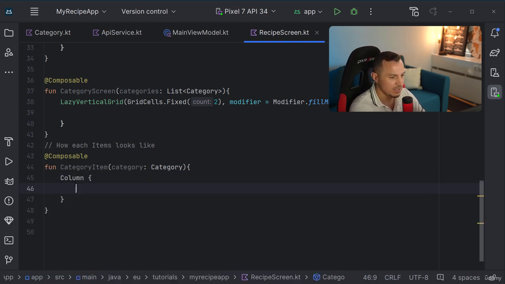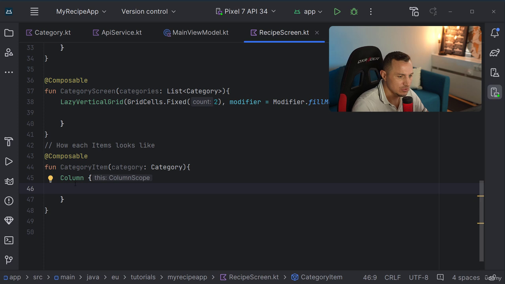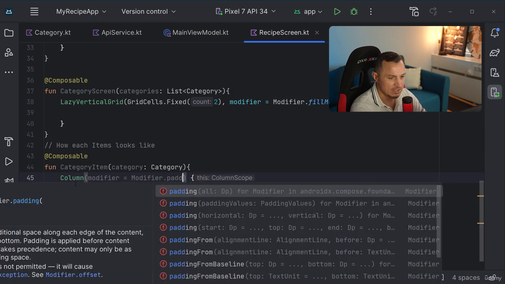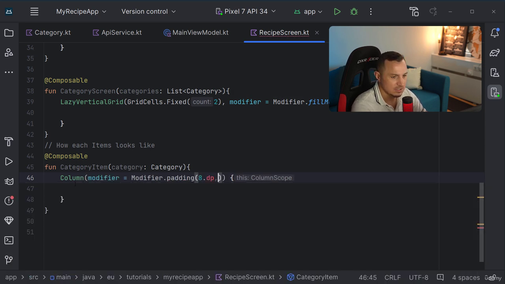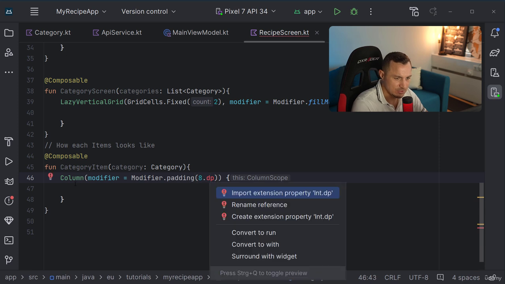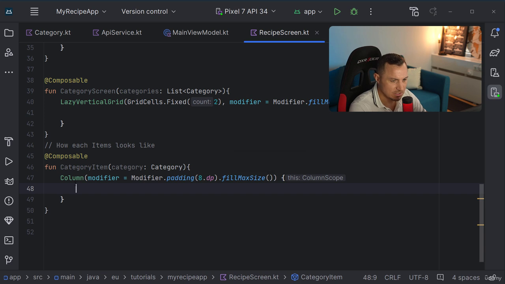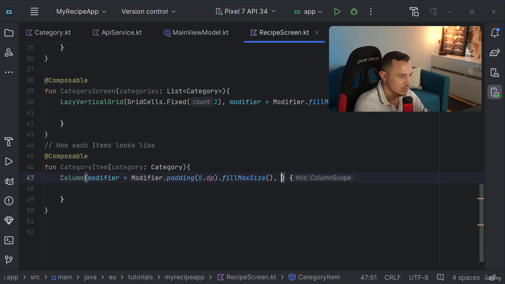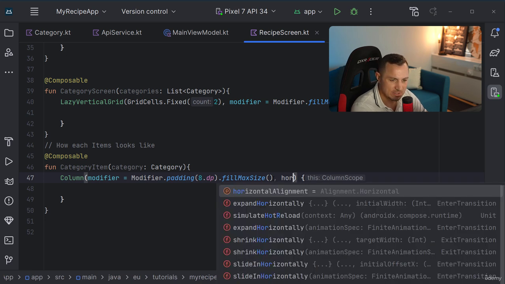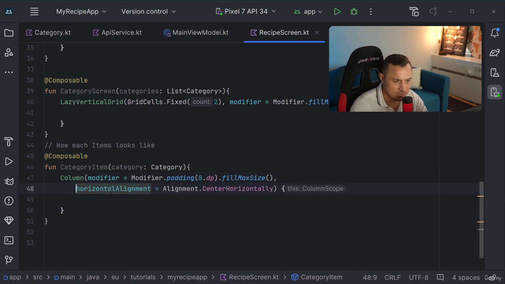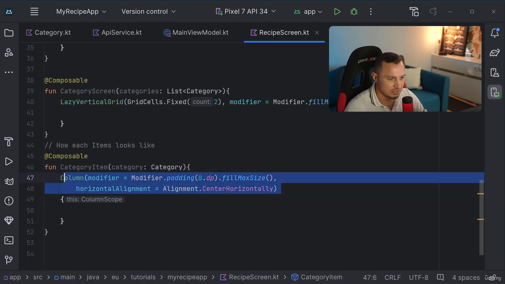I'm going to display it inside of a column, where I'm going to define that the column should have a modifier, which will be Modifier.padding of 8 dp, and we need to import dp here, as well as fillMaxSize. So it should take the entire size that it requires, so to speak. And I want it to be centered horizontally as well. So here, horizontalAlignment will be Alignment.CenterHorizontally. Let me put that into a separate line. These are the parameters I'm going to pass to the column.